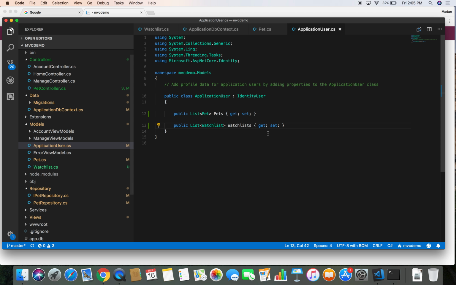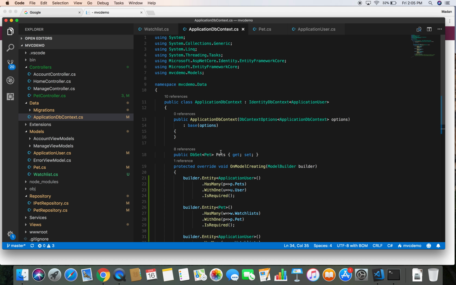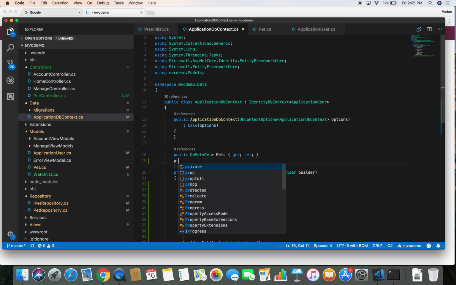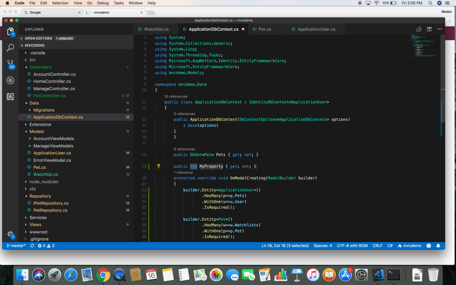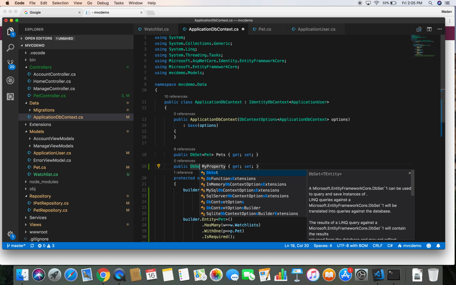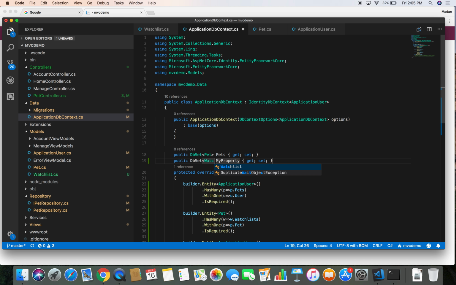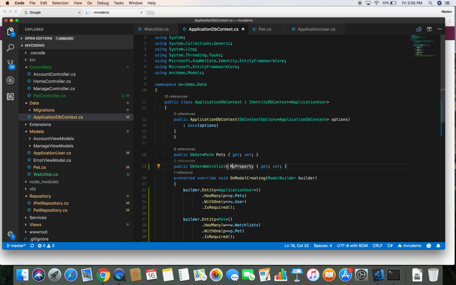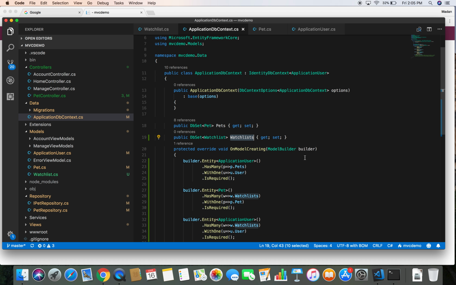And let's head over to our application db context, and let's add a DbSet property, DbSet of watch list, and let's give it the name watch list, so that now we can use this property to refer to the database table when working with the watch list.